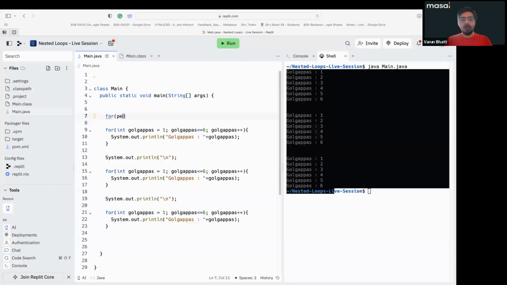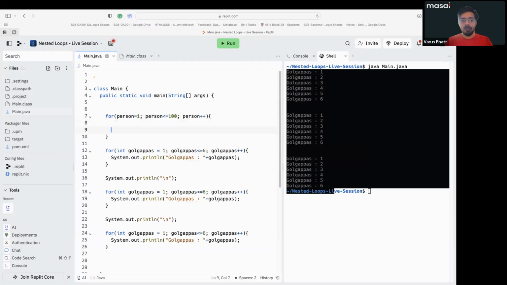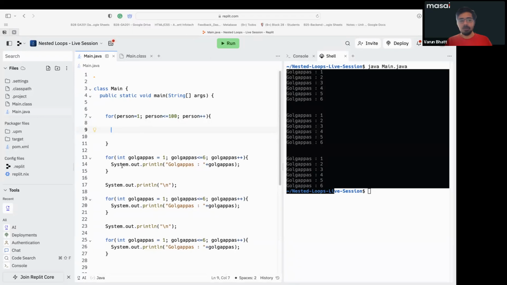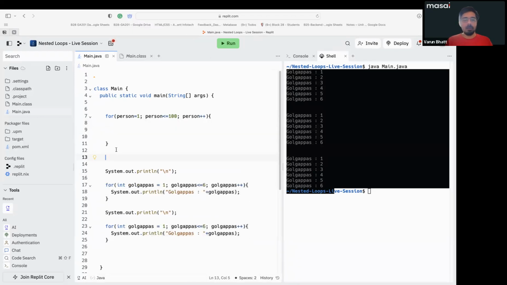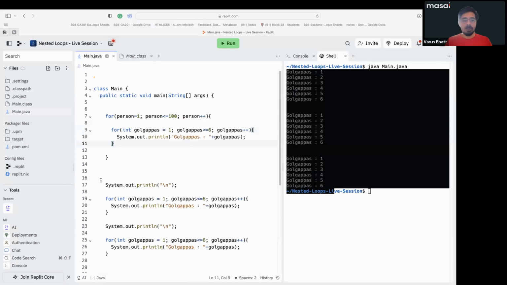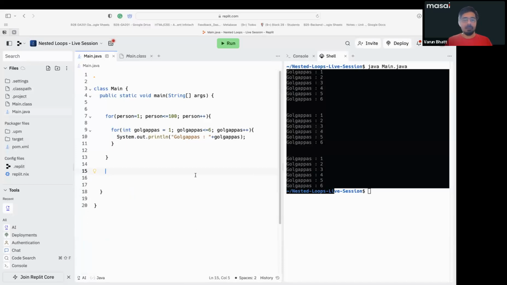For the number of persons, we are saying there is person 1 and there are in total 100 people. Okay, and we need to run this loop for these 100 people. Now I know that this loop will run 100 times. So inside that, I will put this golgappa loop and stop it here. I also put System.out.println here, so that whenever the loop starts, it always starts with the next line.